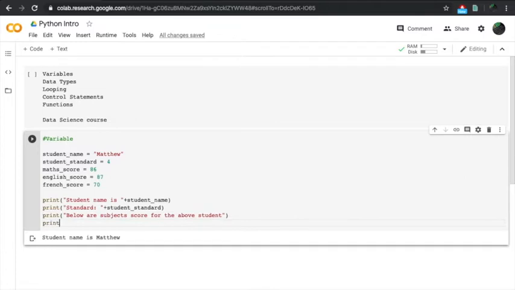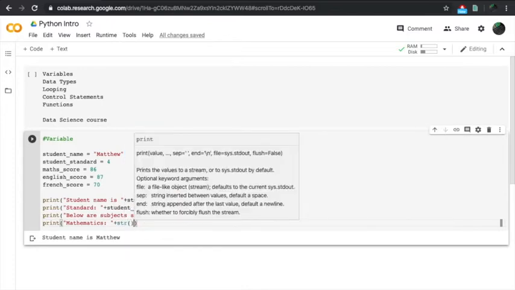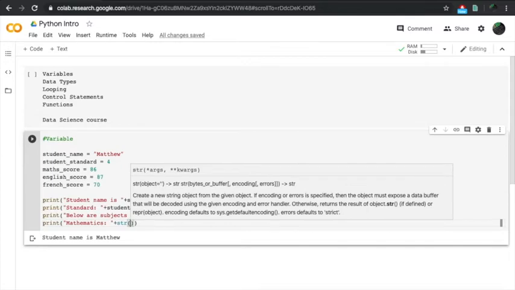And here we have mathematics plus. Since this is a numerical value, we cannot concatenate a numerical value with a string just like that. So we have to convert this numerical value to a string, and then we have to print.